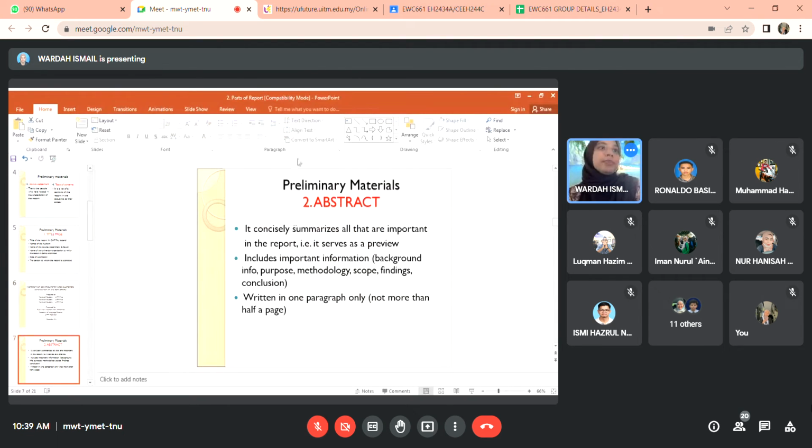Okay, now abstract, it summarizes all that are important. Like I said just now, it is the summary of your whole report. So maksudnya bila you dah ada findings, bila you dah siap report tu, barulah you tulis abstract. Okay, you tak boleh tulis abstract awal-awal because dalam abstract you kena include findings.